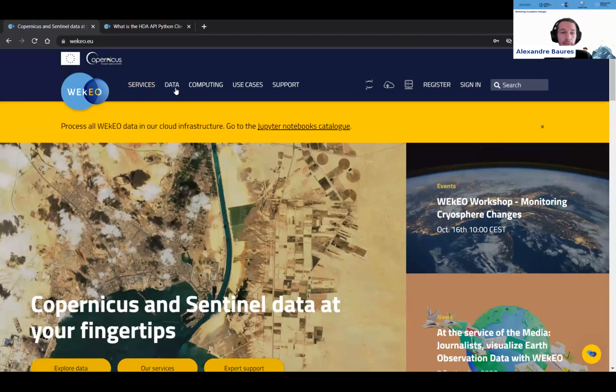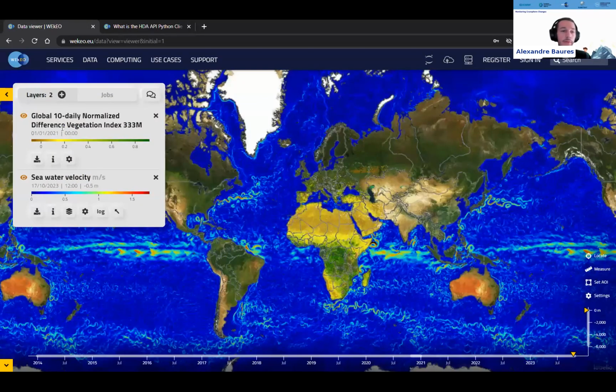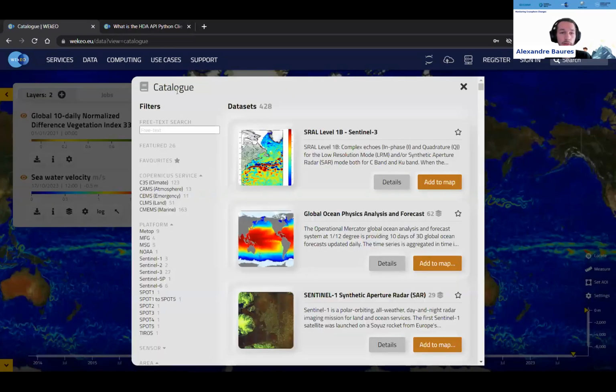Now you can access the WEkEO data viewer via the data button, like this. If it's the first time you're going on this page, you will have two layers displayed on the map. If you want to search for another dataset, you can click on the plus button. Here you have access to our catalog.